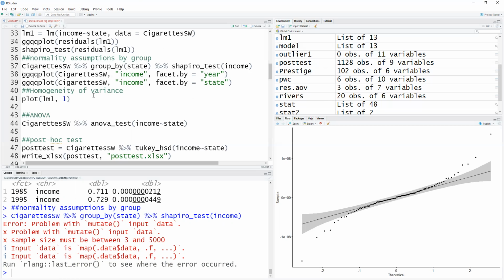But the most important test you have to carry out is this homogeneity of variance. We want to be sure the variance by different groups are okay. To do that, we just have to plot the residual against the fitted value. That is what we are trying to do.